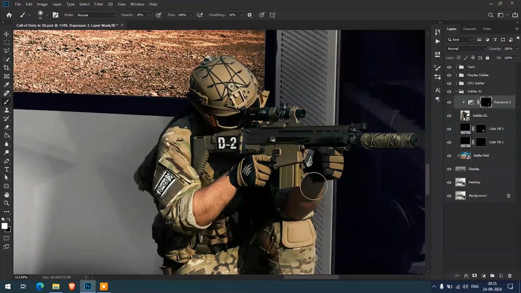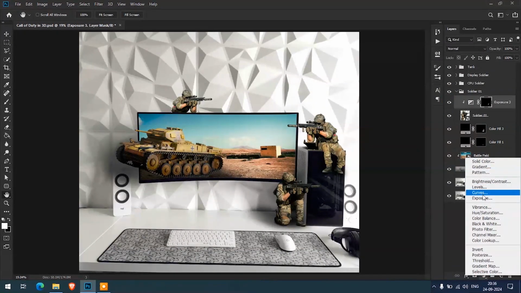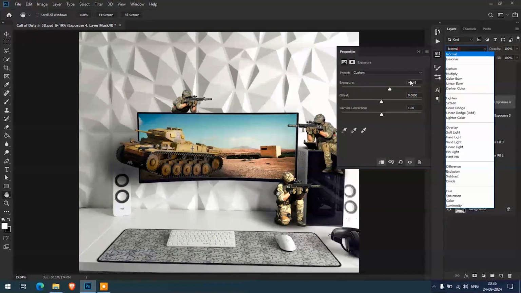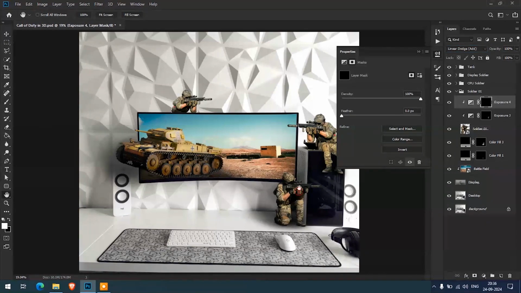Here we go. Now again add an exposure adjustment layer and increase the exposure. Set the blending mode to linear dodge and invert the layer mask. Reveal the layer to add highlights.